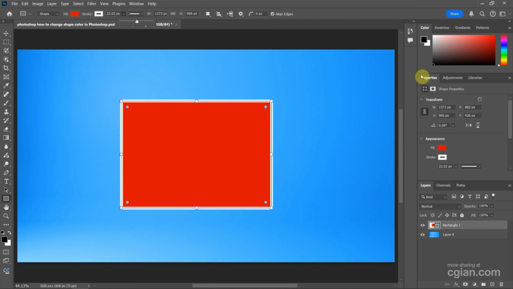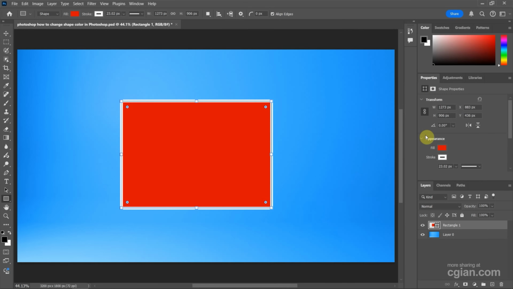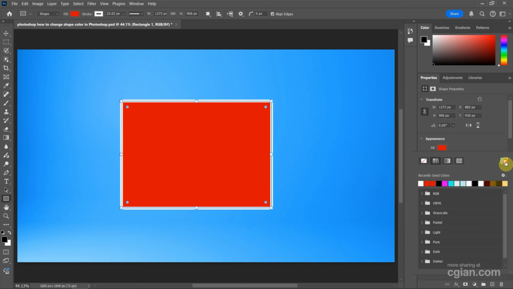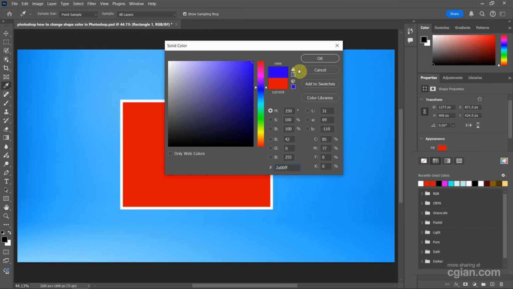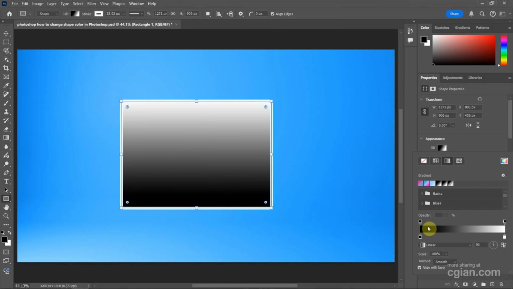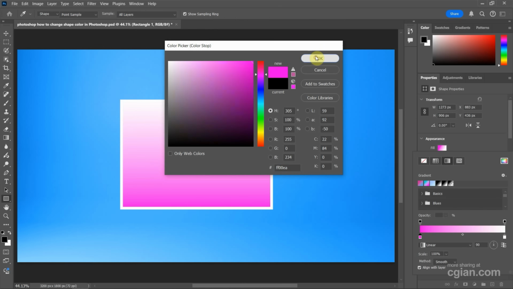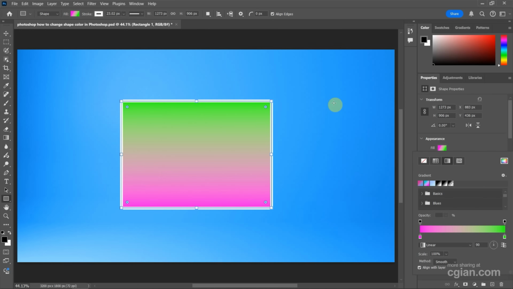Another option, we can go to Properties window. If you don't find this, we can go to Window and Show Properties here. Now we can go to Properties window, we can find the appearance, and we can find Fill, and we can change the color. For example, I change to blue and press OK. Alternative, we can choose the gradient color, and then we can change the color in the gradient bar and double click. We can open the color picker and change to purple, for example, and then we can change another color. Change to green and press OK. This is the second way to change the shape color.